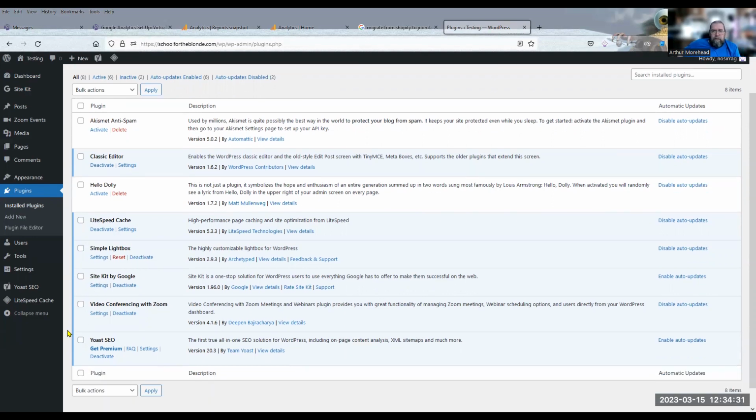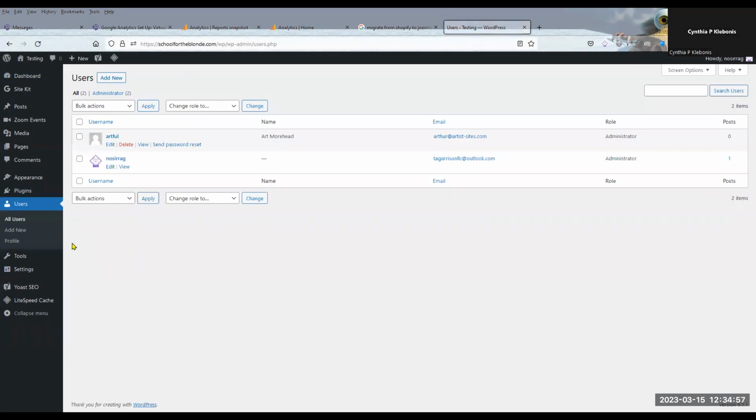Did you install the plugin or was it already there? I just installed it just now as we were talking. Not sure why you wouldn't have settings, unless you're not an administrator for the site. Go to your users. Oh, I definitely am. I'm the only one. Just look over here to the right and see your role. It says administrator. Okay.